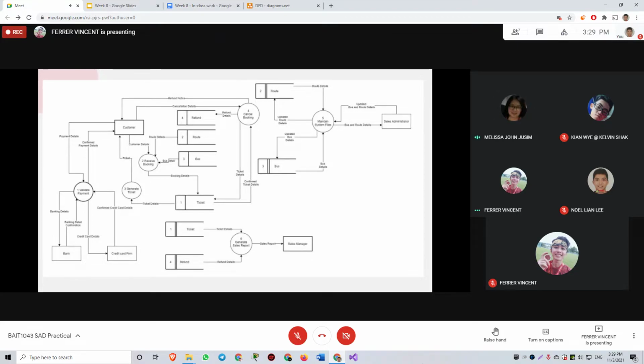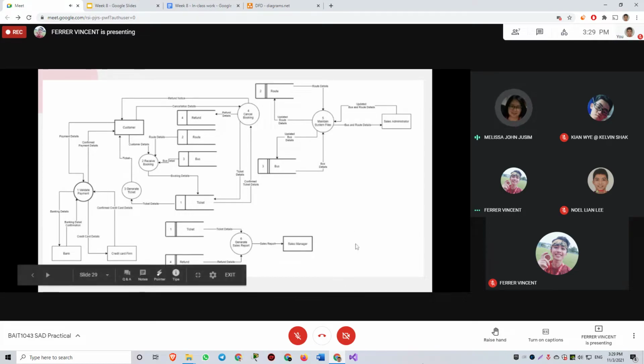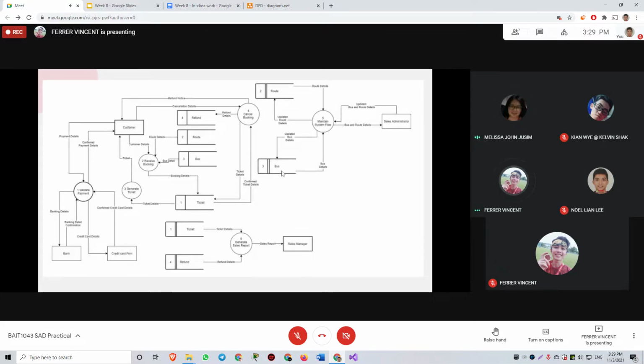And then for process 6, add in 2 more data stores: ticket, refund, so your route and your bus are up there. Then you can push process 6 to the right a bit. Then you can add in the route and the bus data store as a duplicate data store. Only the route you need to draw as a duplicate. For the bus, you can directly draw a line from the bus data store to process 6.